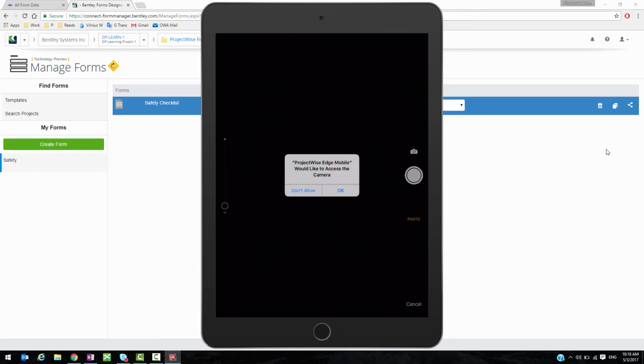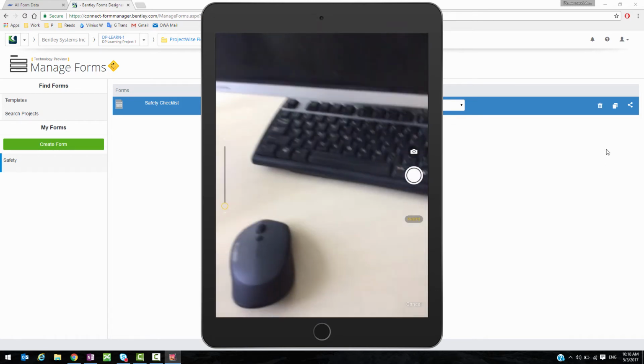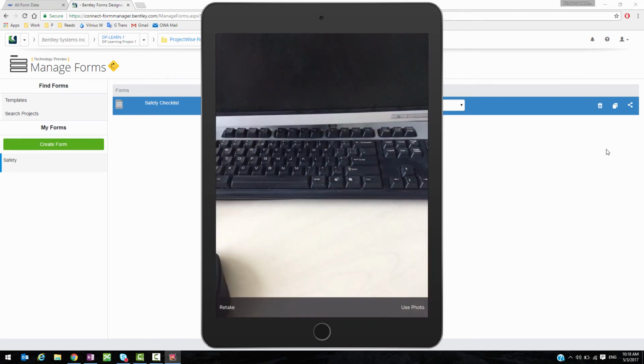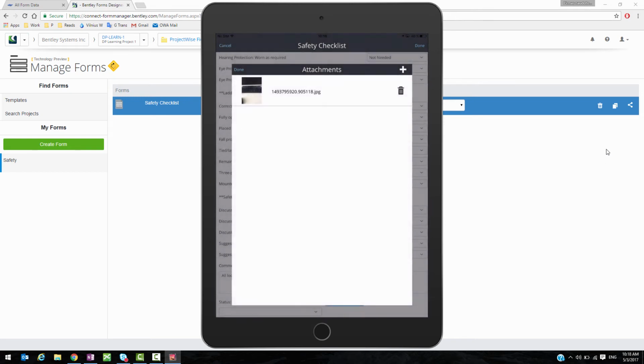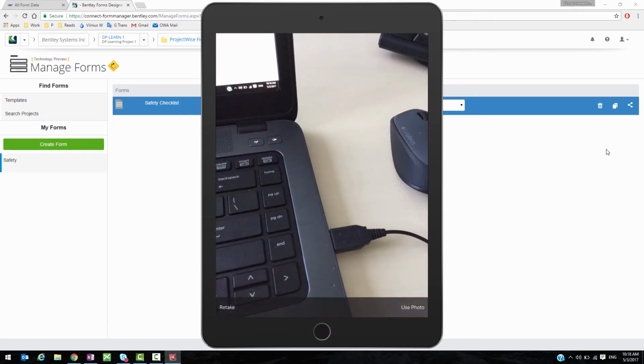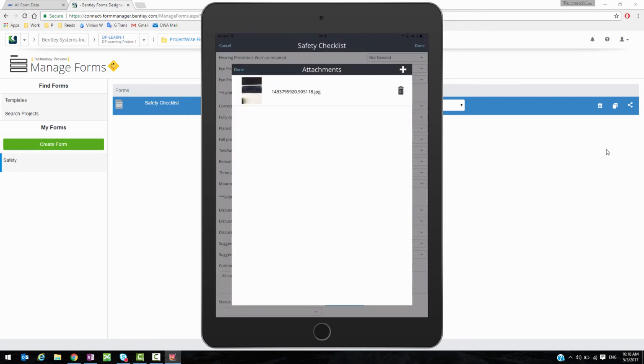and I'm going to say okay, I want to use it, and I'm going to use my camera just to take the photo. I'm using that photo, and it's added as an attachment here. So I can delete it if I don't like it, or I can add multiple pictures and use those here. And that's pretty much it of what I want to do with that form.